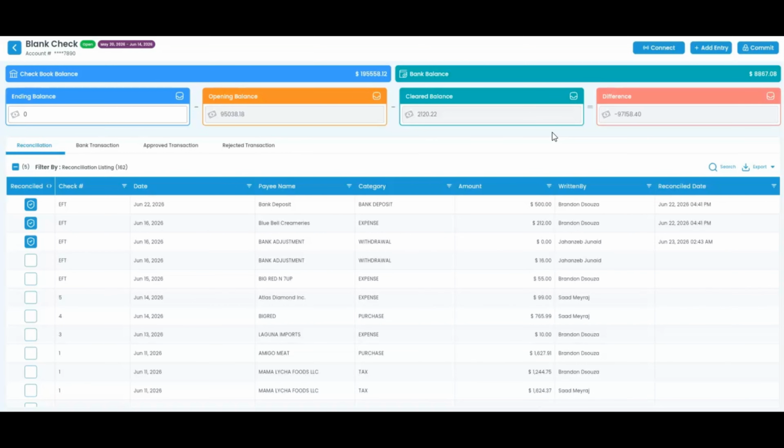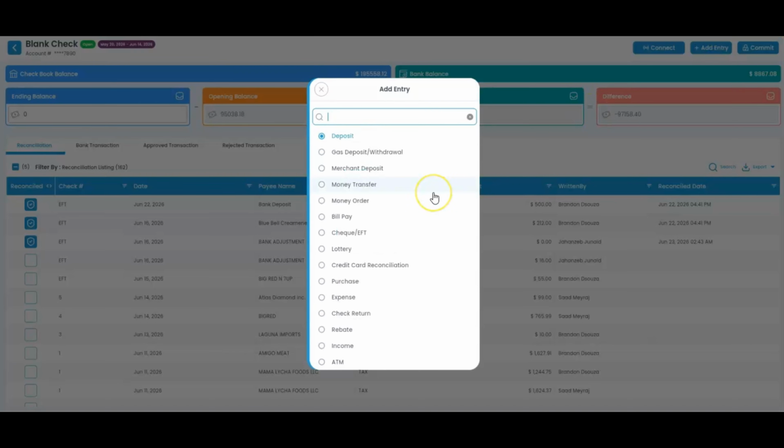If you notice that something is missing while reconciling, you can add an entry from the top section. This allows you to enter additional records such as purchases, expenses, rebates, income, or other categories depending on the transaction you need to record. For example, if a bank withdrawal or deposit appears in your statement but does not exist inside the reconciliation list, you can use the Add Entry option to create the missing record and continue reconciling.